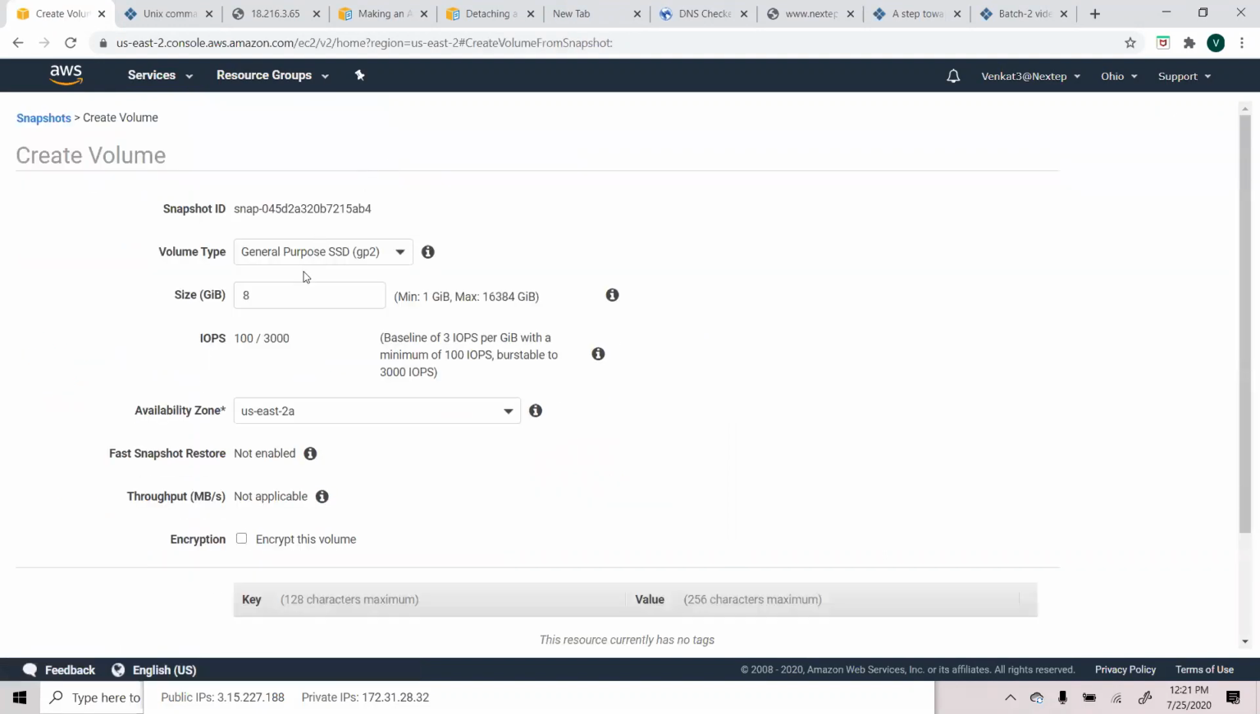Meaning I have an active hard disk now. I can create an active hard disk from the raw files. Does that make sense? Okay. Once I create the volume, now I can attach it to any EC2 instance and start mounting it, start writing to it.